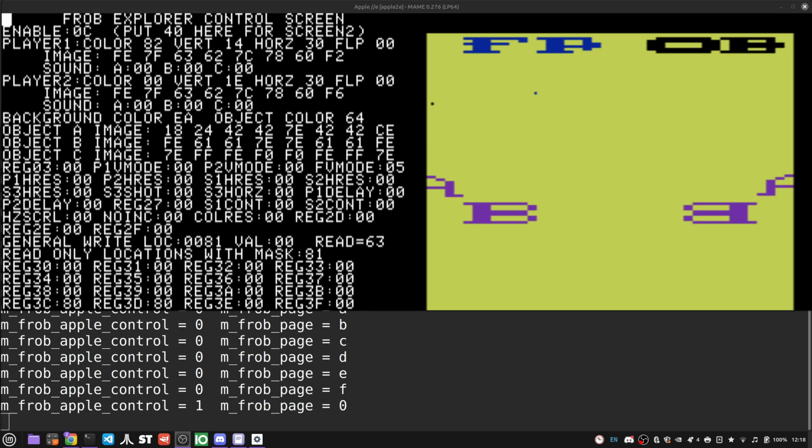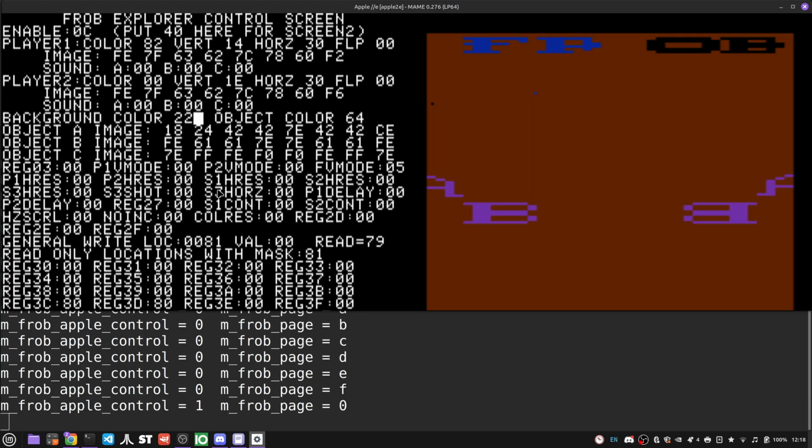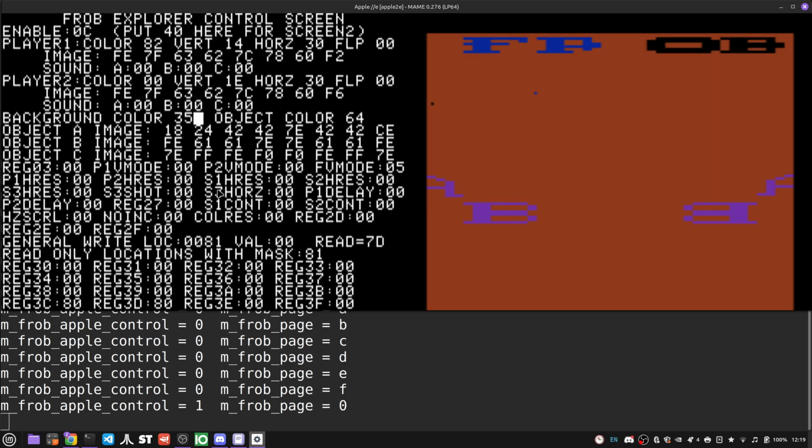One little console reset later, and we're inside the Frob Explorer. So the Explorer is running on the VCS, and the control program is running over here on the left-hand side on the Apple II. And of course, I can go through and change individual registers. I'll set the background color, for example, like we did before, and any changes that I make are instantly reflected, and so on and so on.